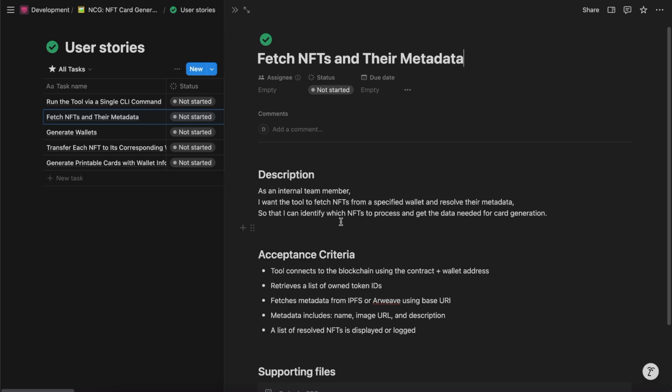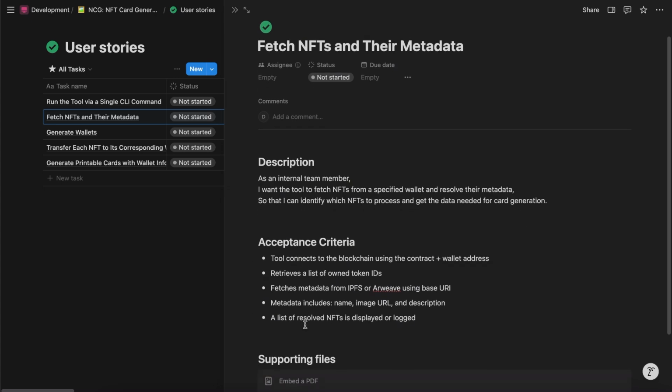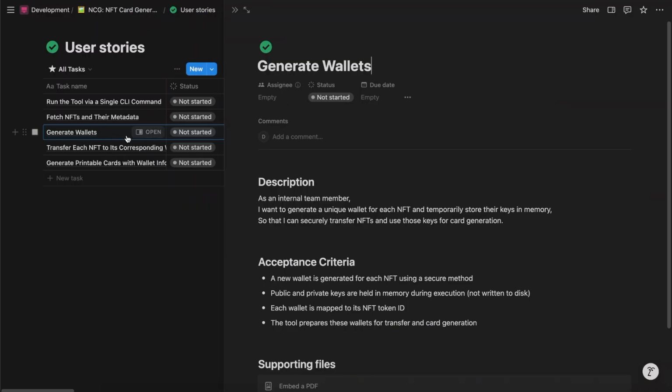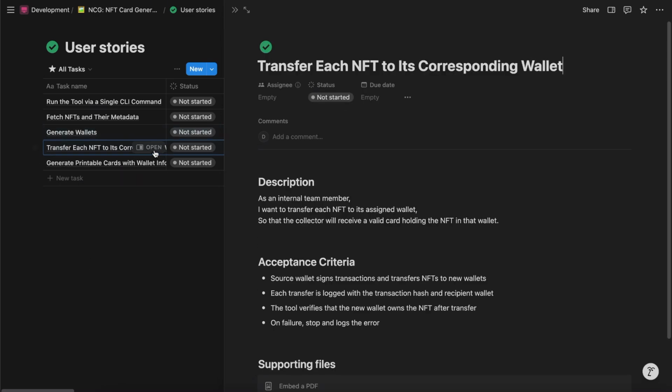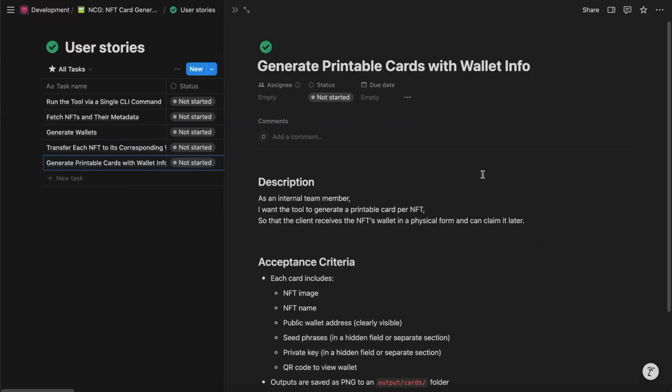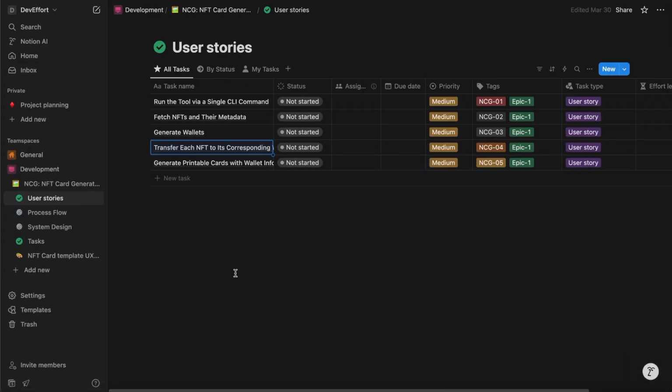So that I can identify which NFTs to process and get the data needed for the card generation. And here we've got a few acceptance criteria too. For the other stories, it talks about wallet generation, so generating the wallet as a step. And then we also have this one, which is to transfer each NFT to a corresponding wallet. And then finally, to generate printable cards. So now you can see the high level stories that I have in order to complete my tool.